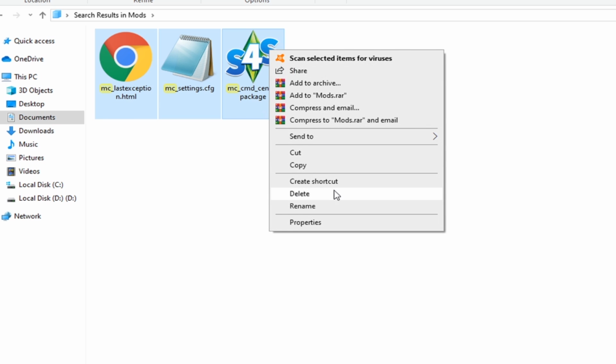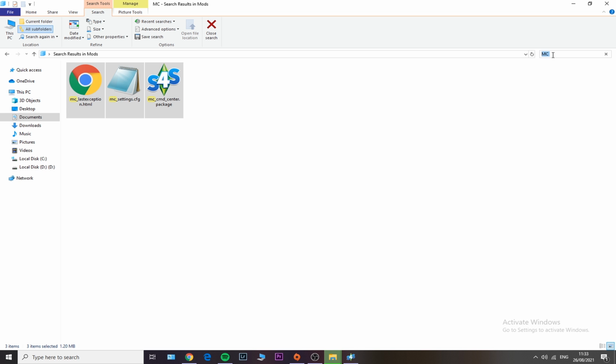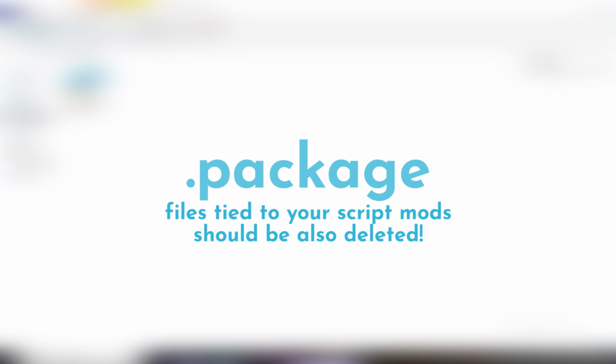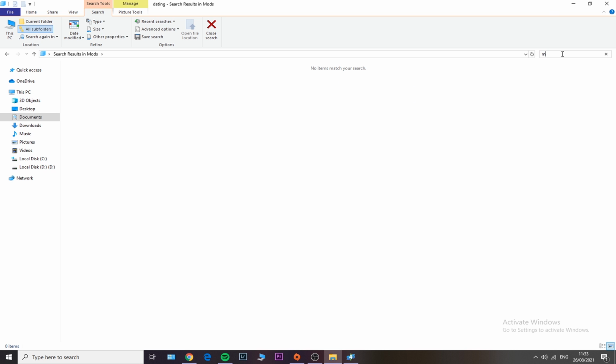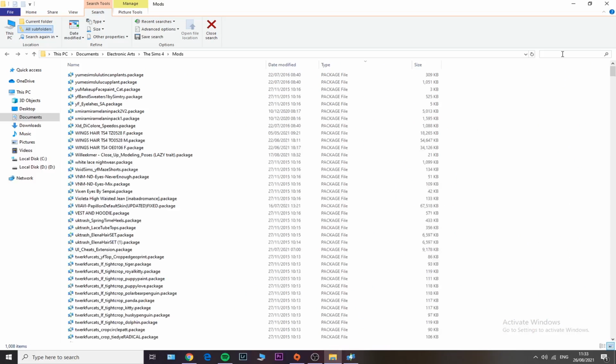If you see that any package file has the same name as the script mod that you've deleted, make sure to delete that package file as well, because some mods may contain TS4 script files as well as package files. So I truly hope it makes sense. You really want to get rid of any remnants of that particular mod.